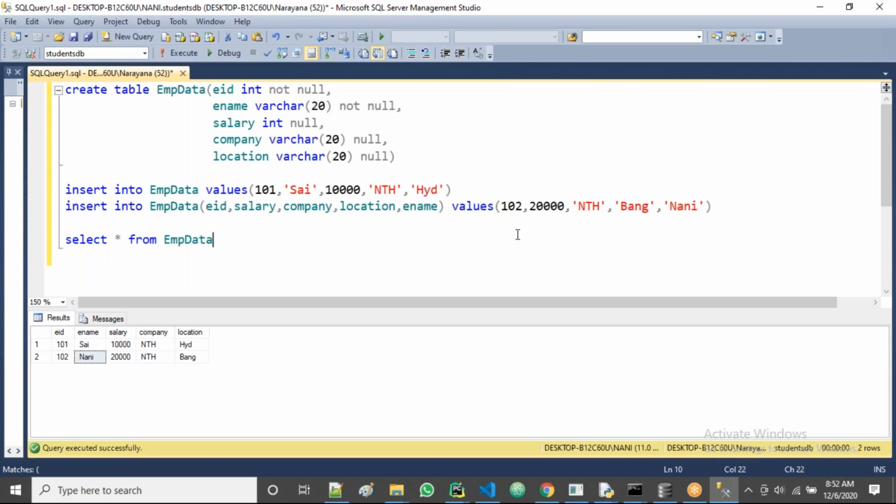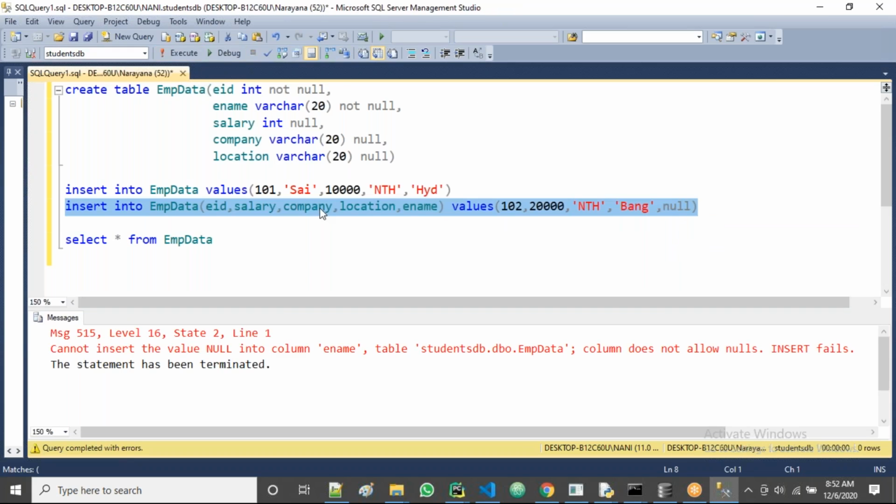Okay, fine. Now, what I'm planning here is to give the null manually. Null manually. Now, will it throw an error? It will throw an error. Why? Because for ename I specified clearly, no null values, NOT NULL. That's why it's not allowing the null values.